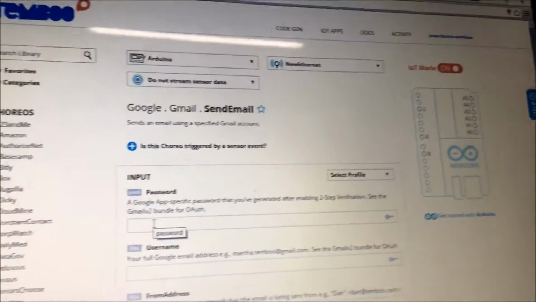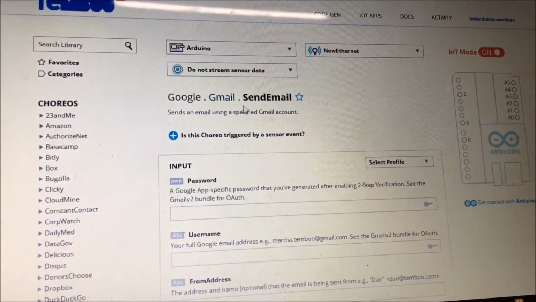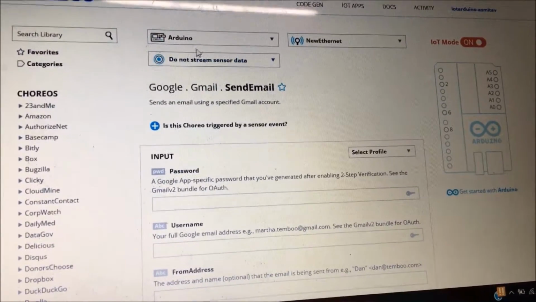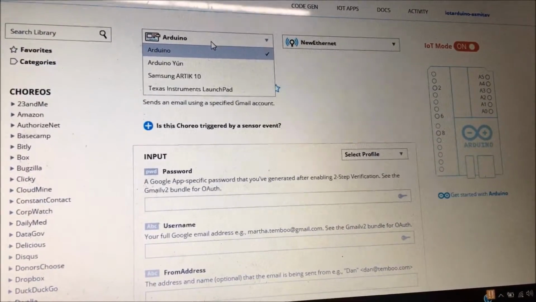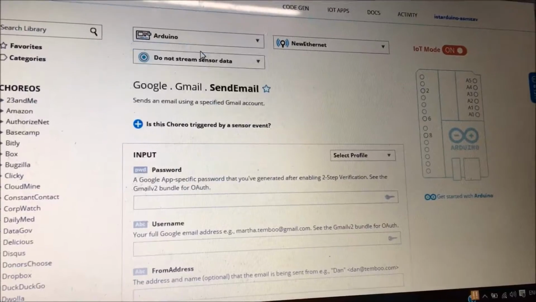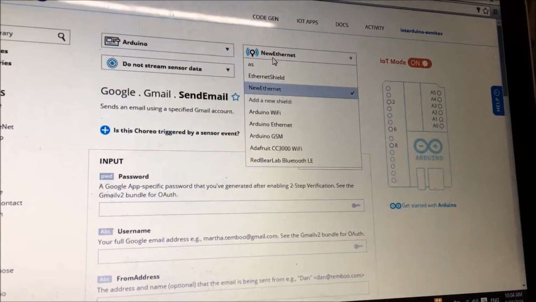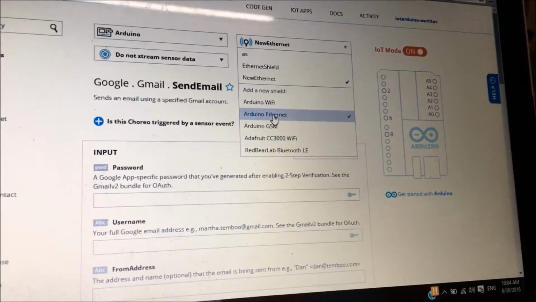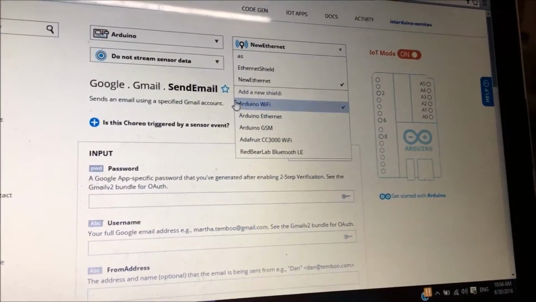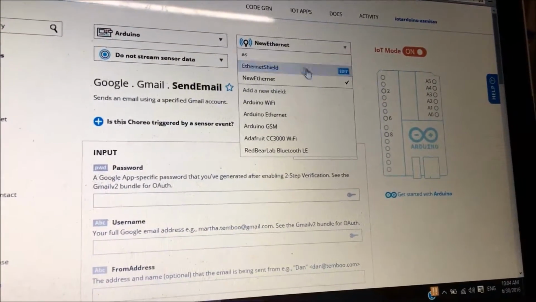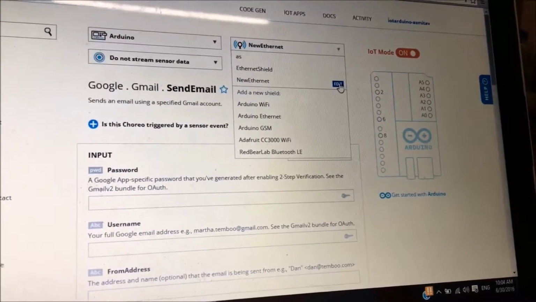The send email part, okay, so this is your Google Gmail send email choreo. Arduino, you can select the board that you are using. So I have selected Arduino over here, and this is the device which you have connected to your Arduino. Select Arduino Ethernet, name it. I have named it as new Ethernet, and you will have this edit option.